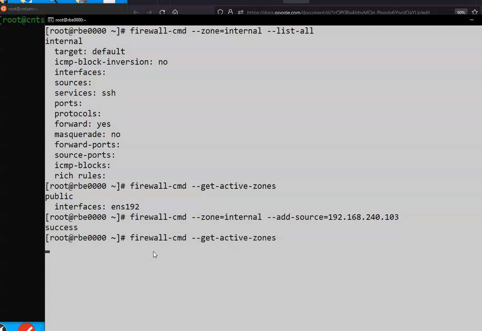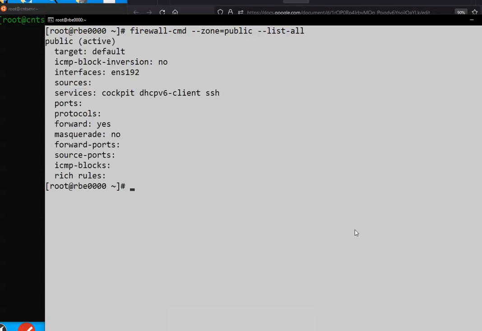So now if I look at my active zones, I'm allowing traffic from 192.168.240.103 on the internal zone, which is allowing SSH. My public zone gets everything else, but we don't want that. So now that we have our internal zone configured the way we want it, we want to modify the external zone to remove those services we don't want. So I don't want any of these services. I basically want the public zone at this point to be dropping everything.